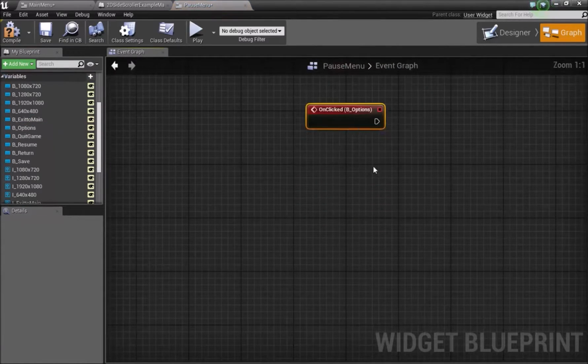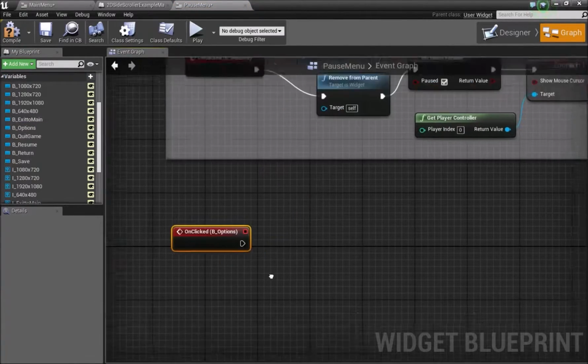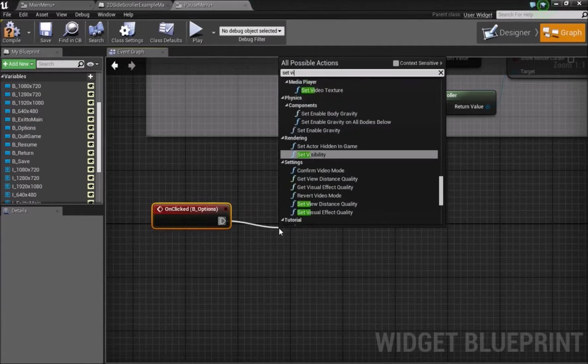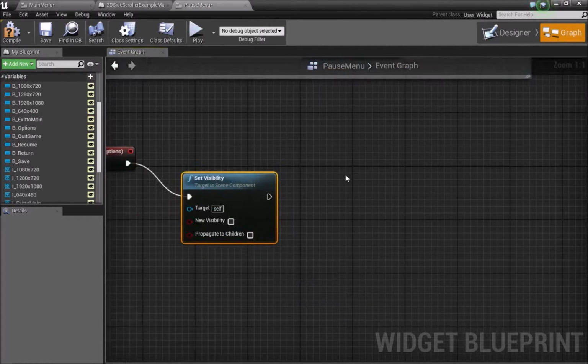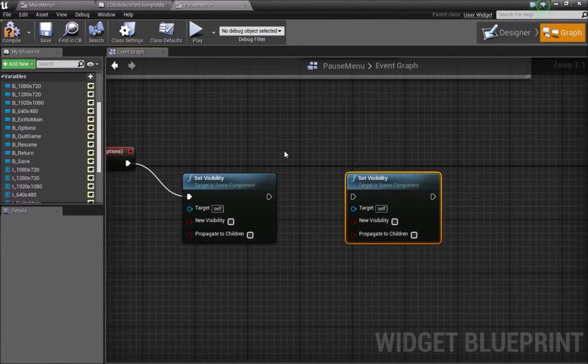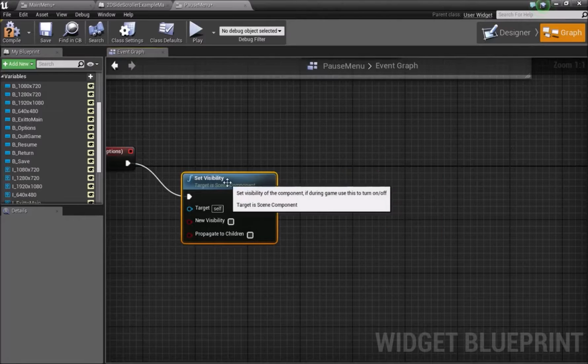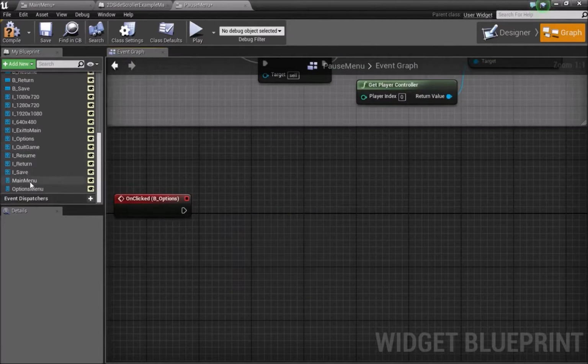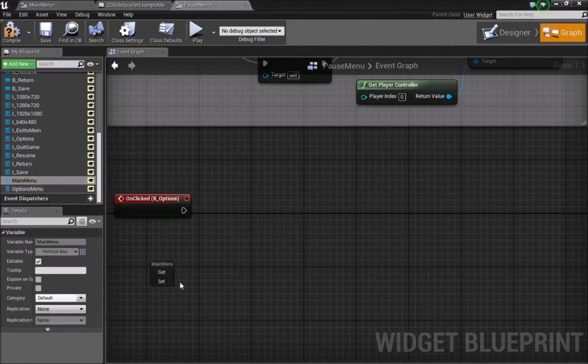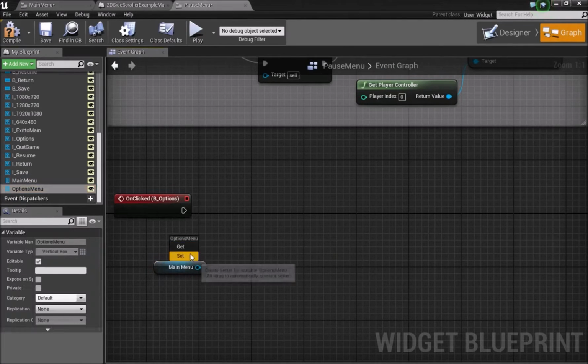And then we'll do our options. So in this again we'll do set visibility twice. I'm just going to bring out my main menu and the options menu.